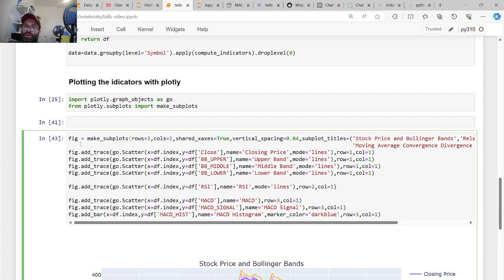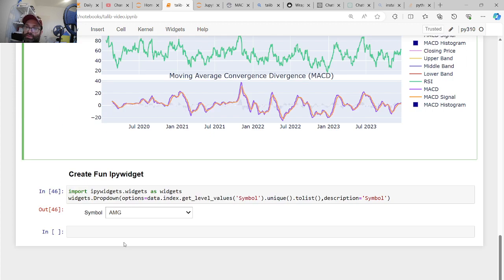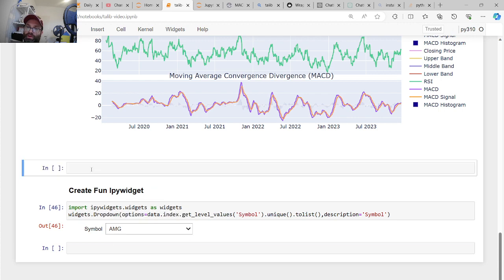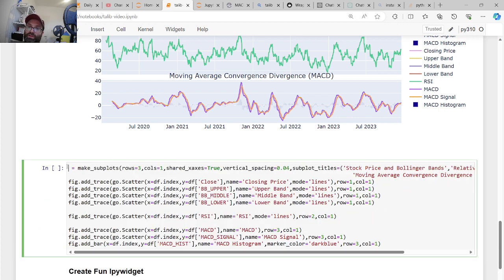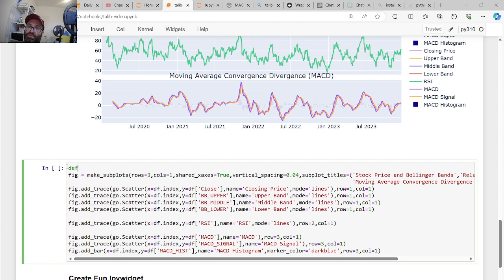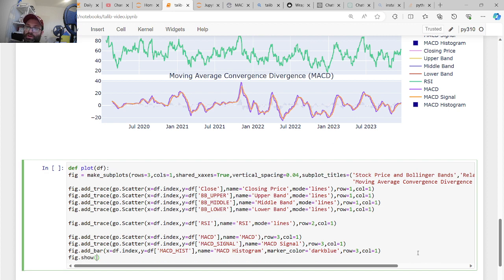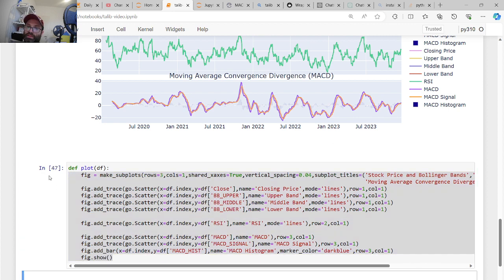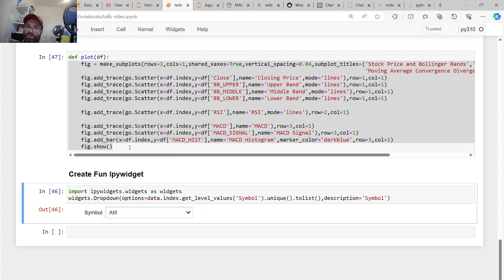So now let's make this as a function. We'll call it like def plot_df, and then we'll do fig.show. Okay, so we'll make this as a function. So now user selects something, right? And we have to be able to like handle this selection, right? So how are we going to handle the selection? So we need a callback function.